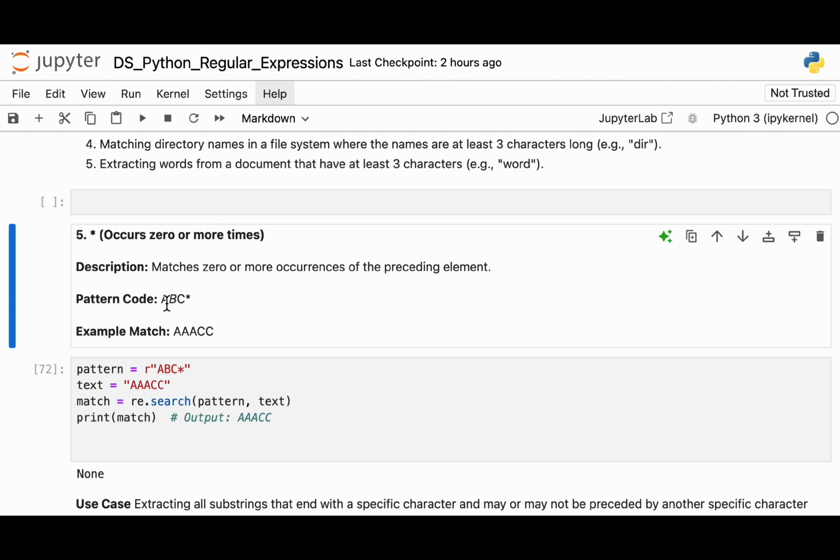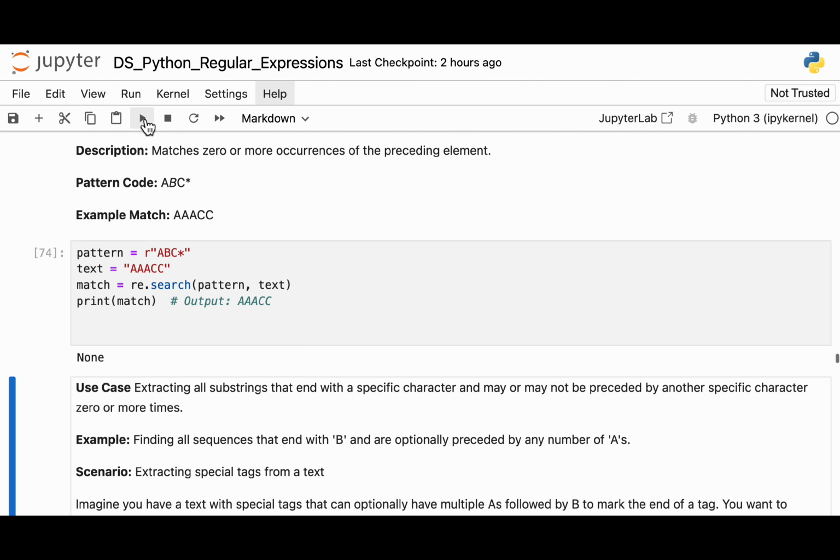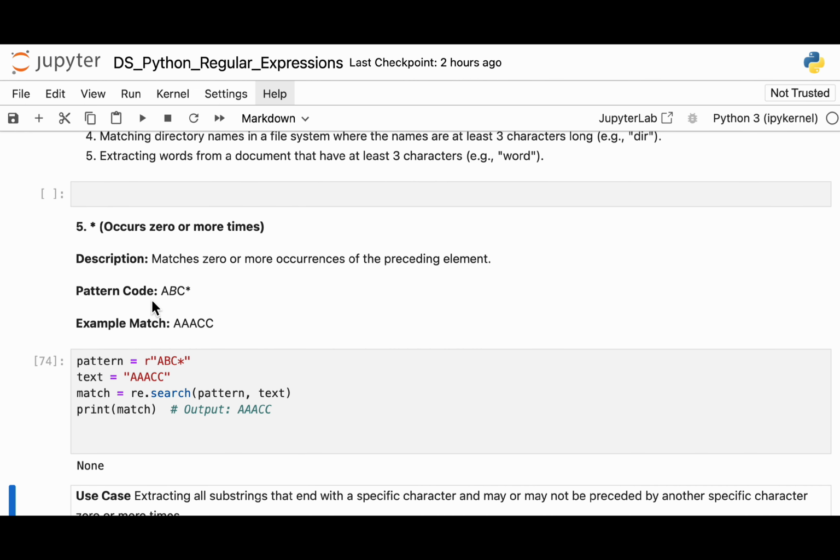So what will happen? First of all, it will try to match A. Now A, it will match with the first A here, okay, because there is only one A. Now after A, B is following, right? Now there is no B in this particular text. So what will happen? This particular part will return, it will come in an error. So there is no match like this. Okay, so this is what you need to remember.